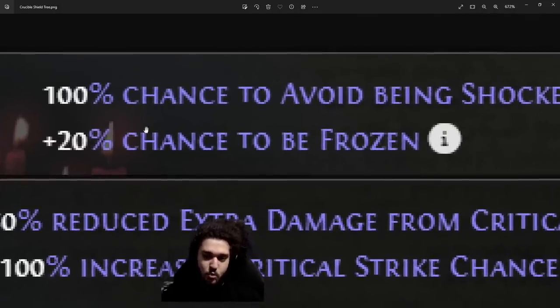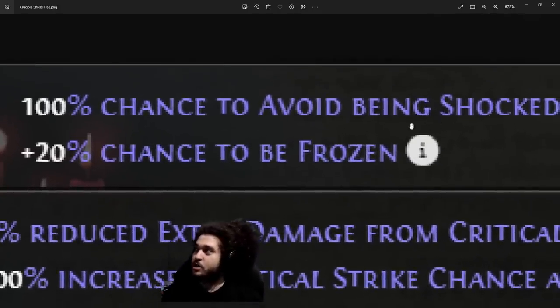This one right here is not going to make it into the game. That's my theory. 100% chance to avoid being shocked. This basically means you don't need to run Tempest Shield. You get a free aura back. You can fit in Herald of Ash if you want to go explodey. You can fit in Aspect of the Spider.